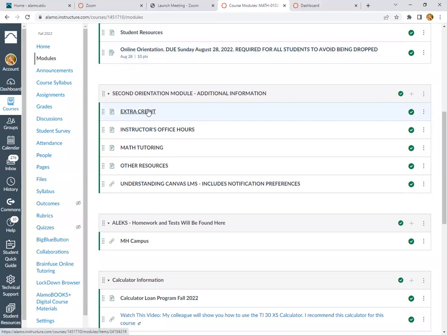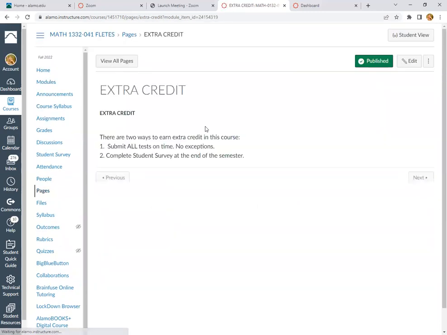Extra credit, let me click on that because that's important. I always get asked, Miss Fletes, do we have extra credit in this course? And you do have extra credit. The extra credit that I offer, and I forgot to add a third one here, is that when you submit all the exams on time, you get extra credit. Also, when you take your exams on time, you get 2 attempts.